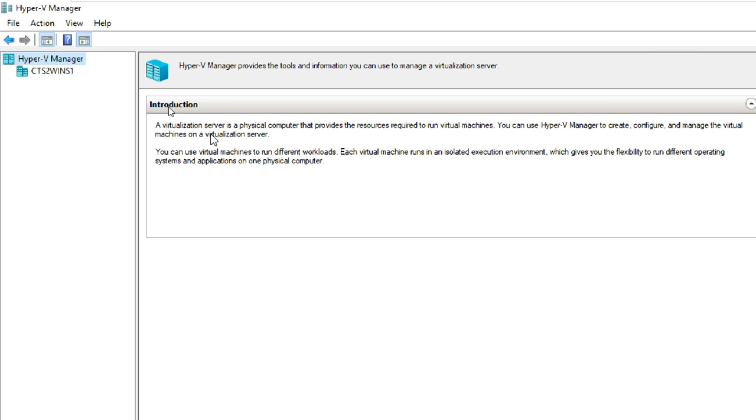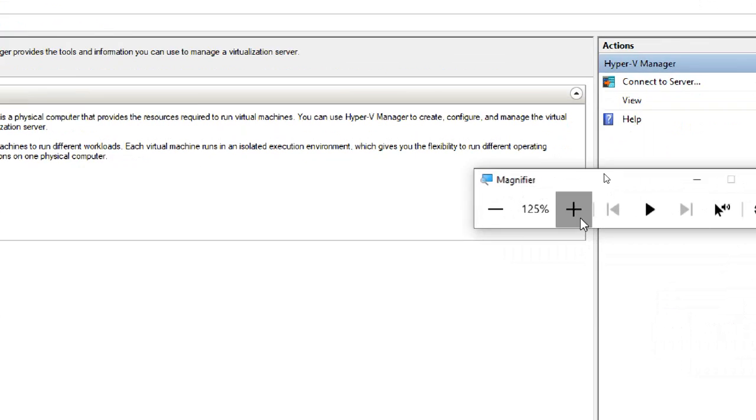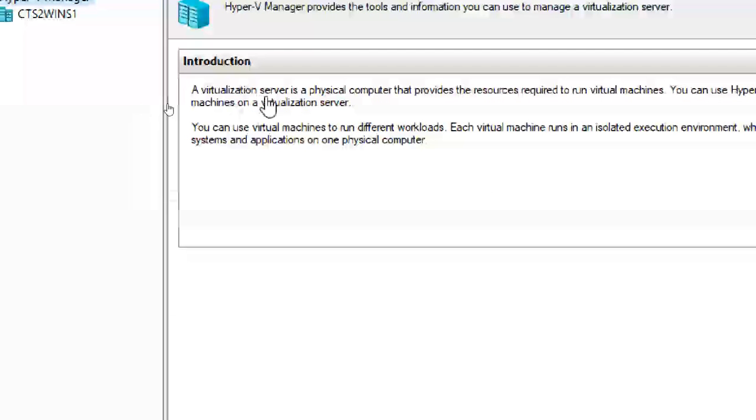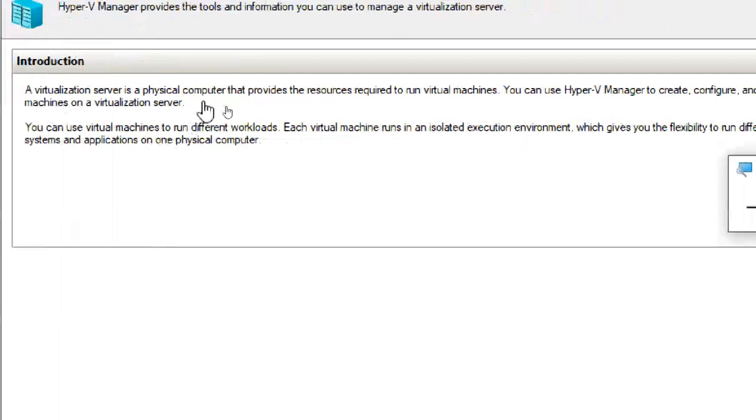A virtualization server is a physical computer. You can see what this is also. A virtualization server is a physical computer that provides resources required to run virtual machines. You can write it down also. A virtualization server is nothing but a physical machine which provides the resources required to create and run virtual machines.